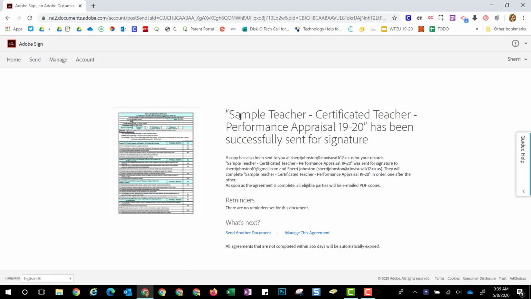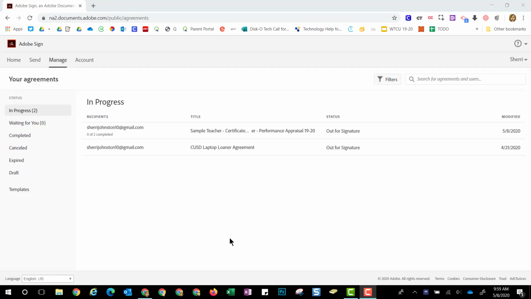So you will now get an email that this has been sent. When the signer signs it, you will receive an email. When it is ready for you to sign, you will receive an email. So after the document is sent, of course, everybody receives the emails about the progress of the document. But if you want to go back and find that document itself or check on the progress of that document, you can go ahead and click on the Manage tab.